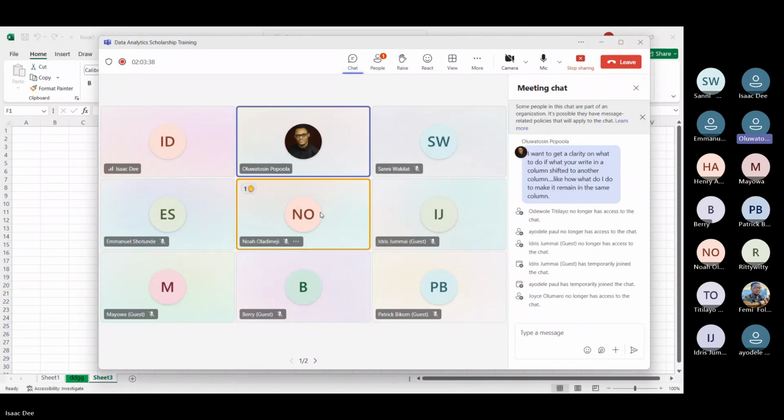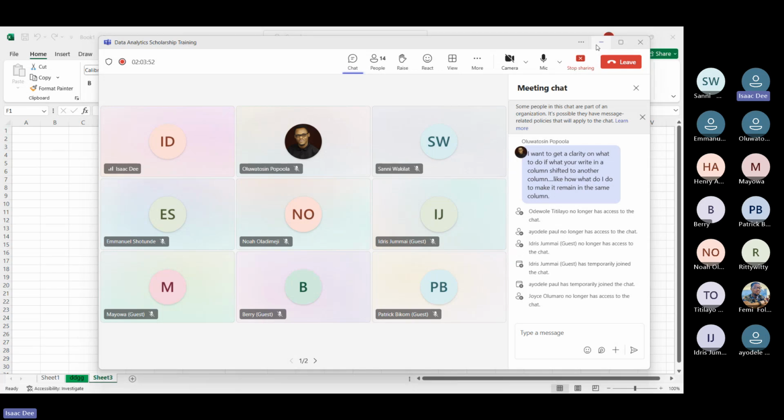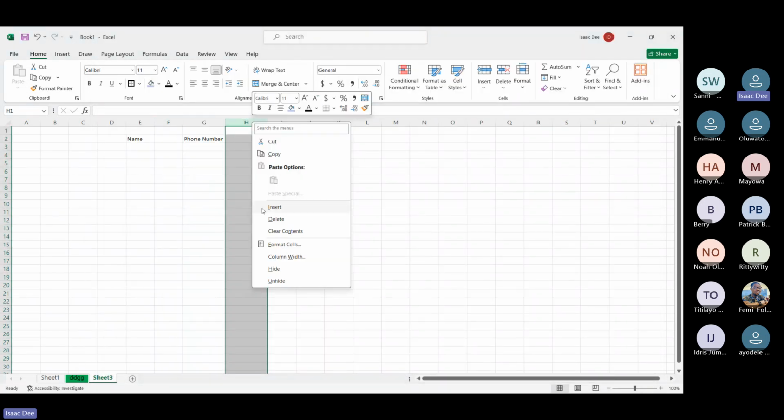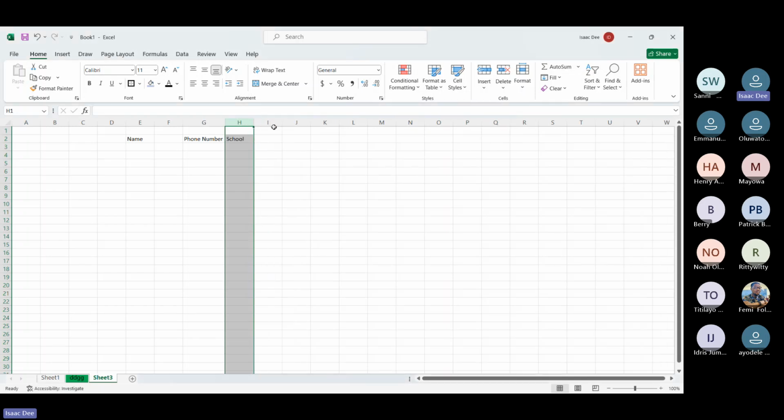So anytime you insert, it always inserts to the left and shifts the whole column to the right. The same thing happens when you delete. If I want to delete this column now, I'll select all of this and then delete. It's going to delete it and then shift the subsequent column to the other position.